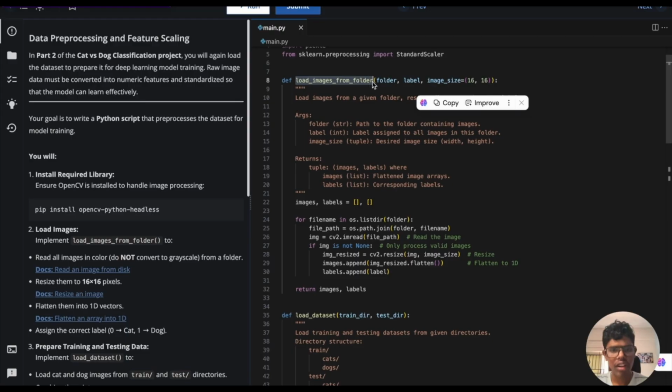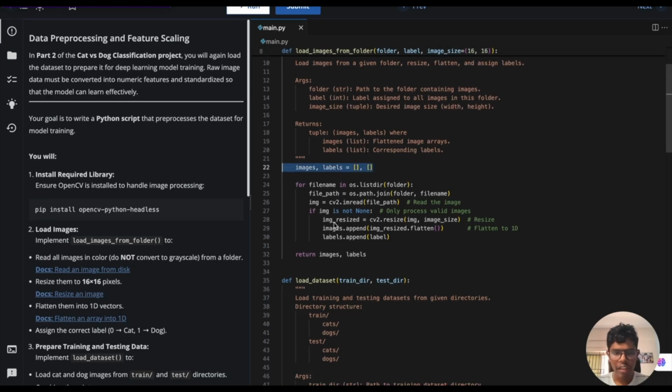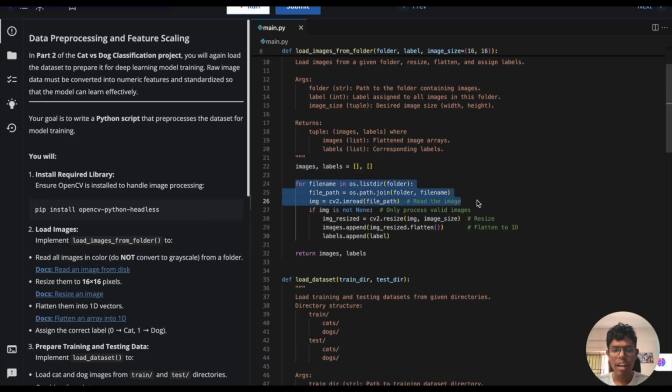Now we have the same function, load images from folders. Here the image size is 16 by 16. We have two lists, images and labels, and we'll be iterating through each and every image. If the image is present and valid, we resize it based on the given image size, that is 16 by 16. After this, we flatten the image, which is converting it into a 1D array, and append it to the images. Then we append the label for that particular image as well.